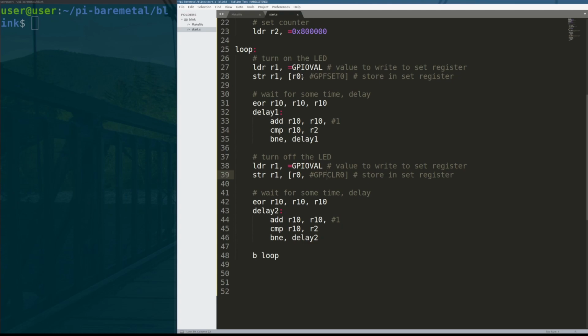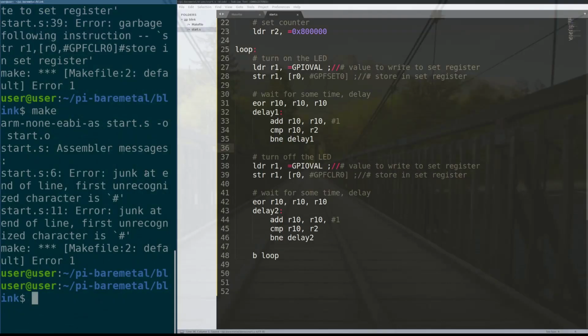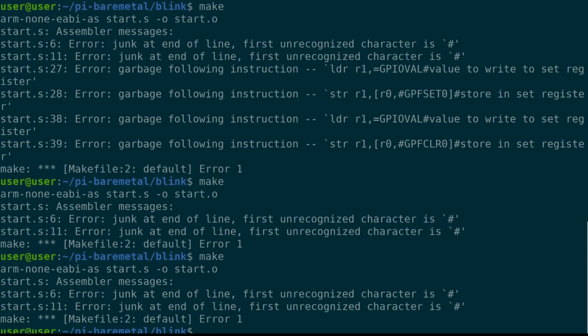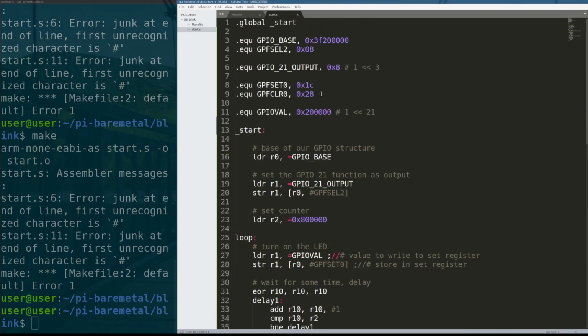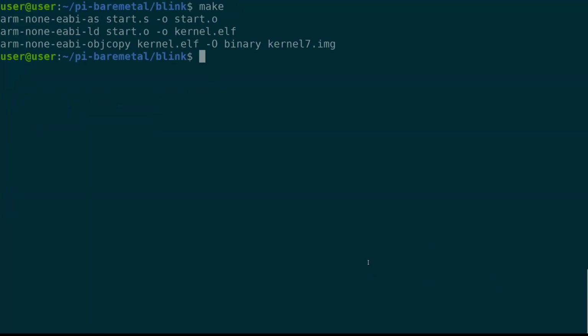Then we do the exact same thing, but instead of writing the GPIO set, we put it in GPIO clear. Now, after fighting through a couple sets of compiler errors, the assembler was not happy with where I put some commas and how I commented on my code, but after fighting through some of that, I'm able to get my code to compile by typing make. We are able to see that the program produces our kernel 7 image, and we can use that, put it onto our SD card, put it into our Raspberry Pi, and I'll show you guys how to set up the circuit so that you can see your code actually run.